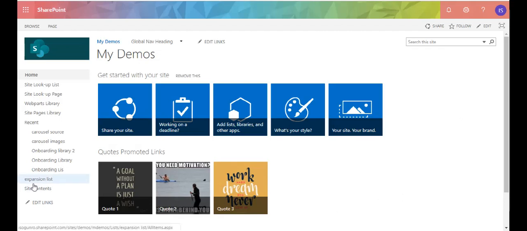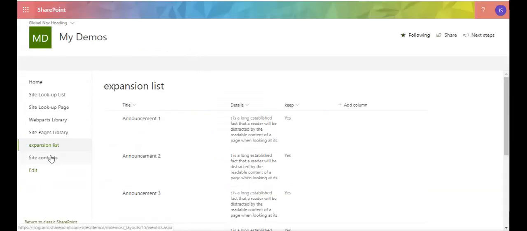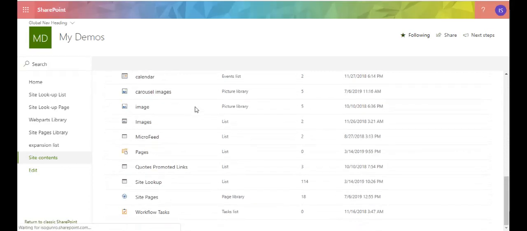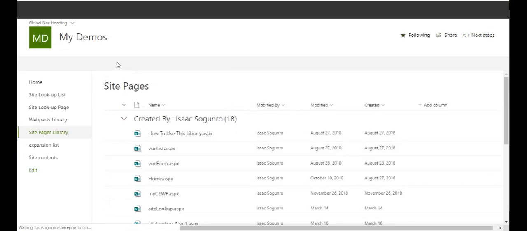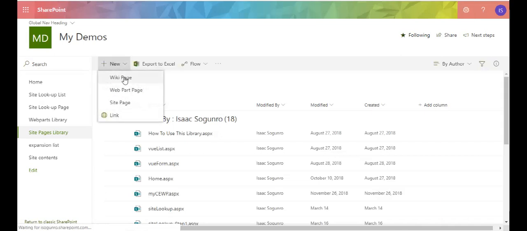So we go to site contents. And I want to go to the site pages because I just wanted to show you some things. So I'm in the site pages library. And then if you click on new, once it comes up, new icon here. Remember wiki page, web part page.